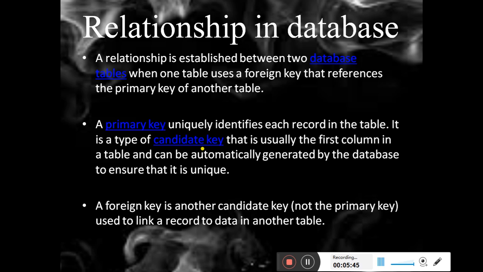Got it? And what is a foreign key? It is another candidate key, not the primary key. It is not the same as a primary key. It is not unique, but it links the record to the database. So it is the link to another table.